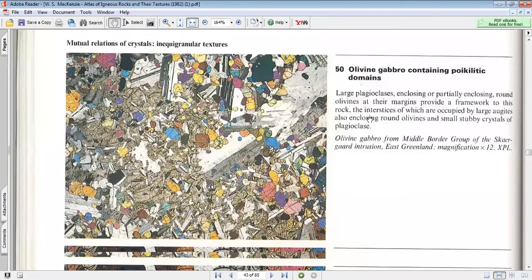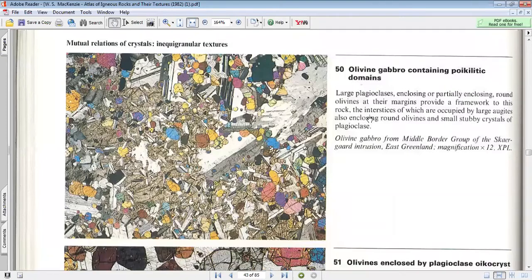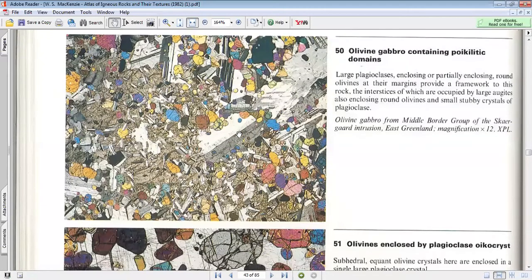Then we see another example. Here you have Poikilitic texture, and you have large plagioclase crystals, and we have the small olivine crystals.